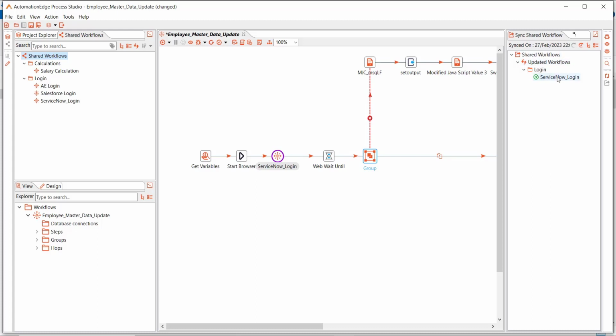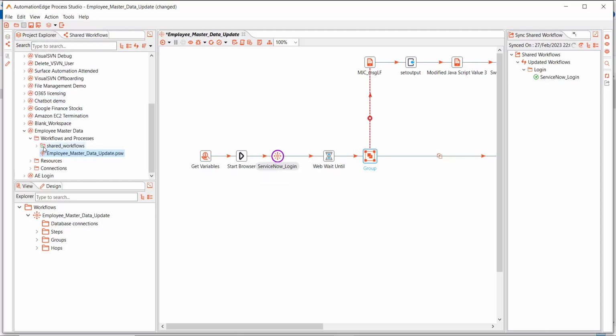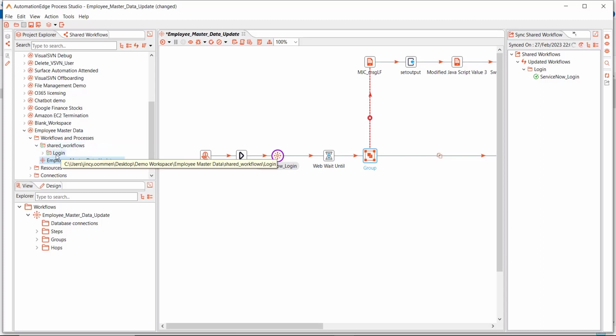So here under updated workflows, I will be able to see the name of the workflow that has been updated. Along with that, as this shared workflow which has recently got updated is also being used in one of my processes, I will also get an alert in the process. So here if I go to the Project Explorer, you can see that under my employee master data, there is a green icon that has been highlighted which shows that my shared workflow which is being used in this current process is updated. So this green mark on the folder is an indication that this workflow has been updated.